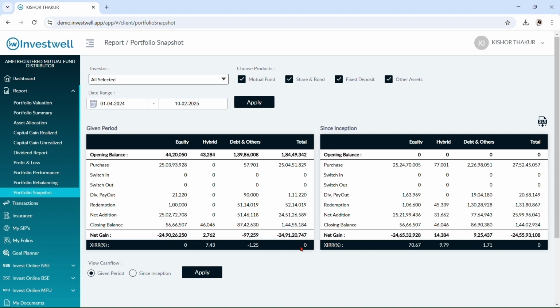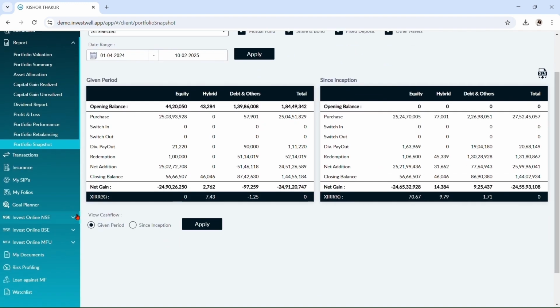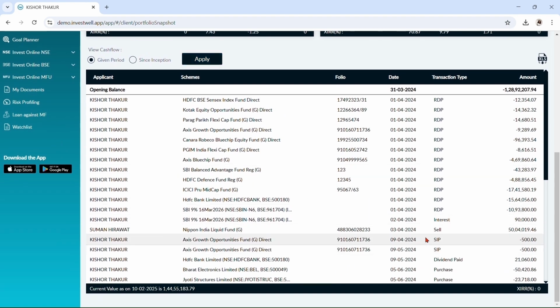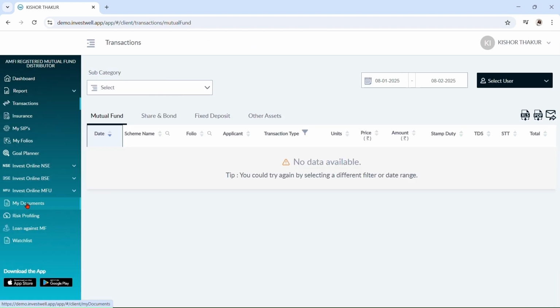And you can also see the XIRR and compare it with since inception. You can also view this report for all other products as well. And if you want to check the cash flow for given period or since inception, you can select it from here and click on apply. Then you will be able to check on which day the sale was done and the purchase was done from here. Next is transaction menu.